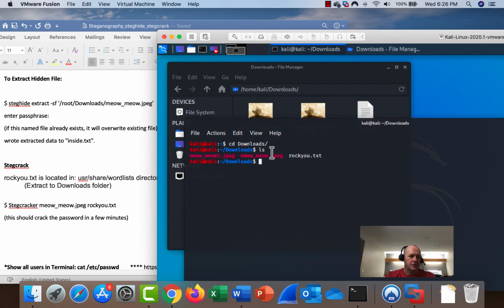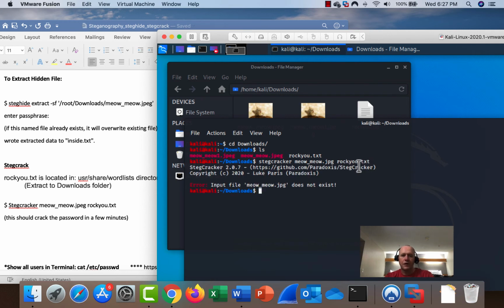Now Stegcracker is going to let you crack that. Say if we don't know the password, we do meow underscore meow dot jpg. All right, and then you tell it what word list you want it to use. And we're going to use the rockyou.txt, and then it'll sit here and crack it. Input file meow meow does not, oh, my mistake. Man, I need to get used to this.